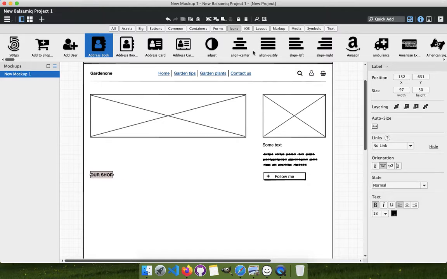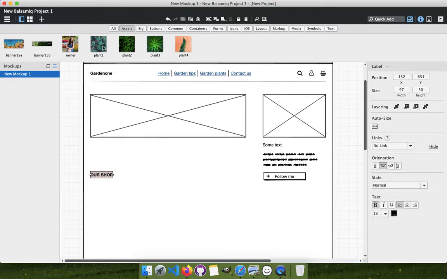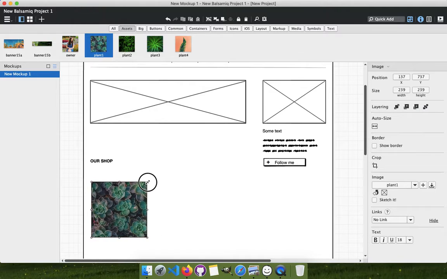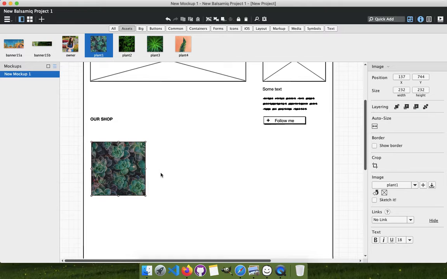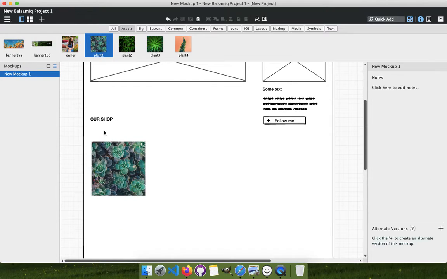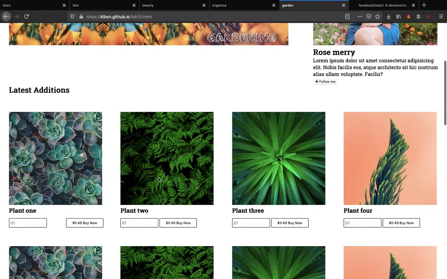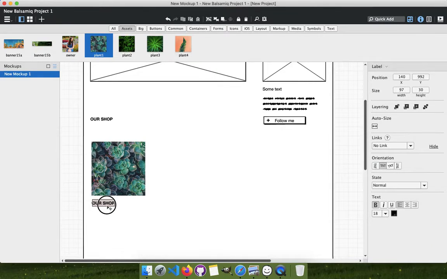And now we need those images. So we go back to the assets, and I'll just bring any one down here, and maybe I will make it smaller by holding the shift. Yes, and underneath this we need the name. I will just duplicate this text again, and I think the name of this thing is some plant, or I will just call it plant 1.